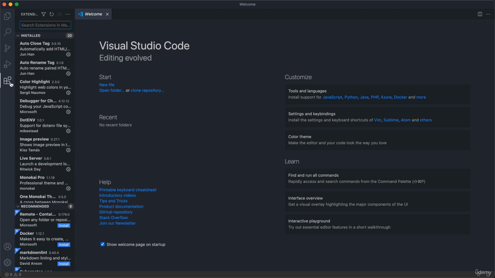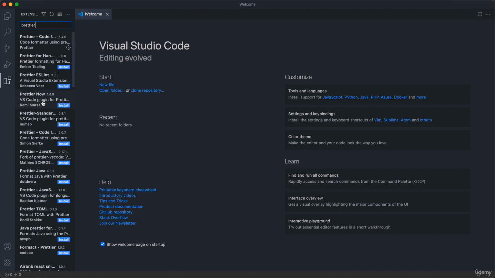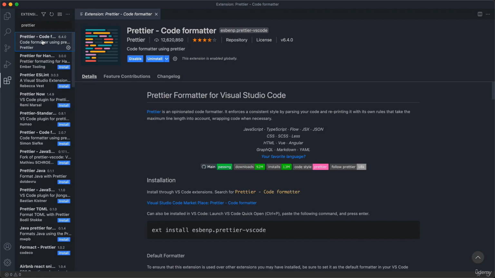And the one that we're going to install for now is called Prettier. So just search for Prettier, and then it's probably going to be this first result here, because Prettier is an extremely popular extension. You see, it has over 12 million downloads right now. And so just go ahead and click install here and then enable it. And probably you will then have to also reload this VS Code window.